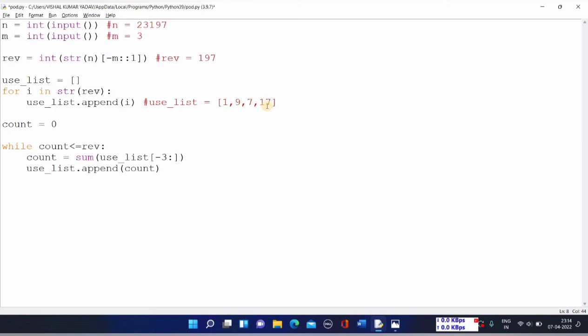If you add 9 plus 7 plus 17, you'll get another number. Let me check what number I'll get. I'll get 33. This 33 is stored in count, and this count is then appended in the list, and I get an updated list. Once again we check whether the value of count is less than or equal to rev or not. But if we keep on doing this and the value of count becomes greater than this, then the while loop will be stopped automatically.